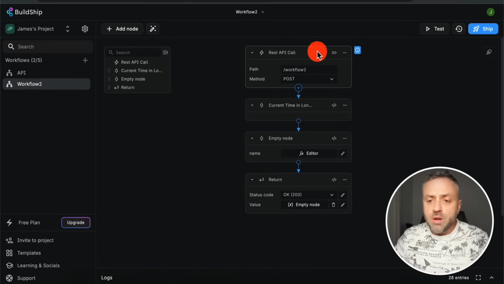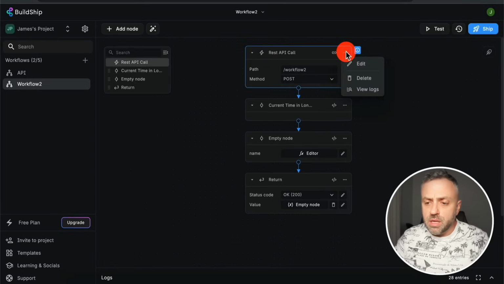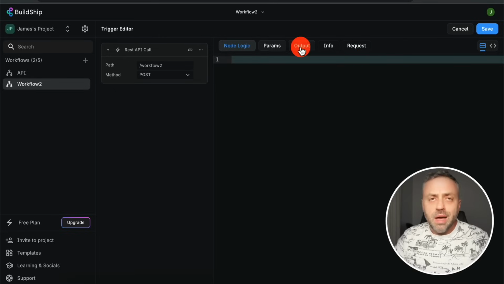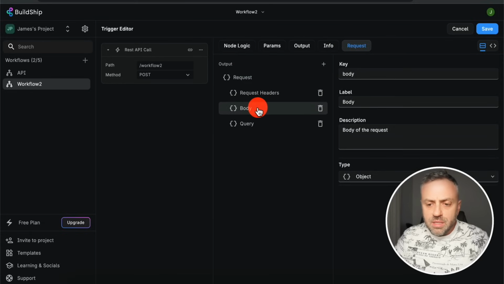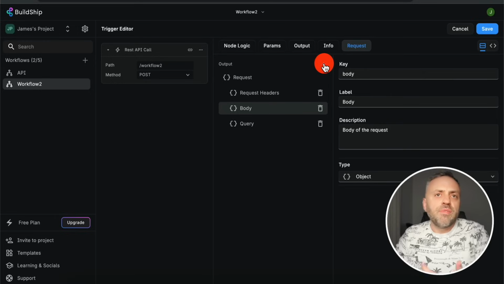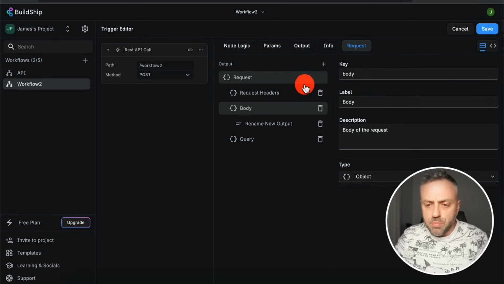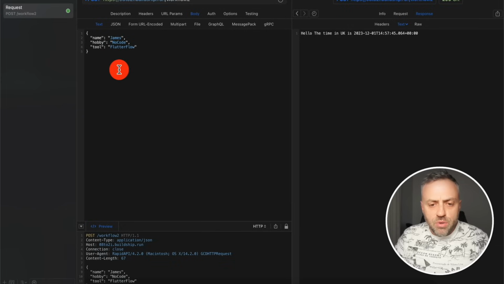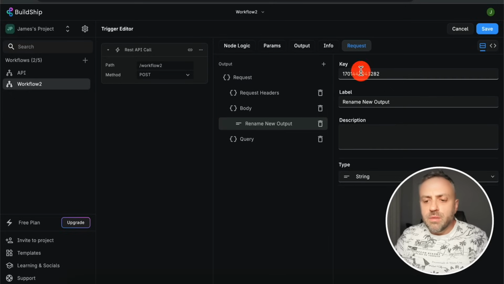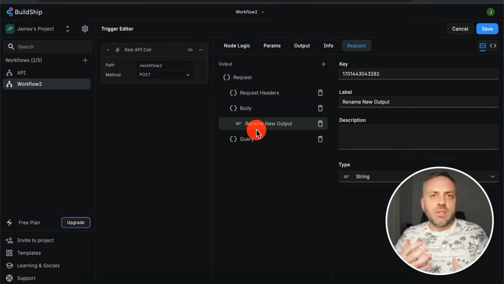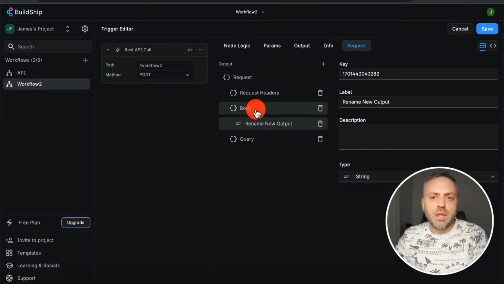If I head over to this REST API call and click on edit, I can specify some of the fields in my body that I can access later. I can click on request, select body, and add the fields that I'm working with. I can click on this plus button, and if I know I'm going to be sending name, hobby and tool, then it makes sense to define this data structure. I don't want to just have body because I know what I'm dealing with.